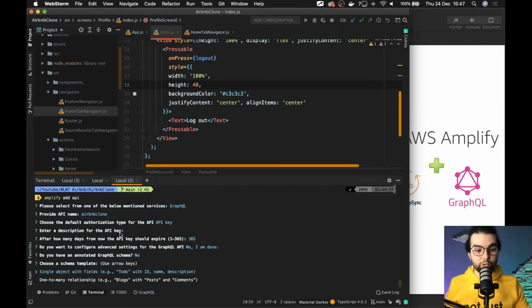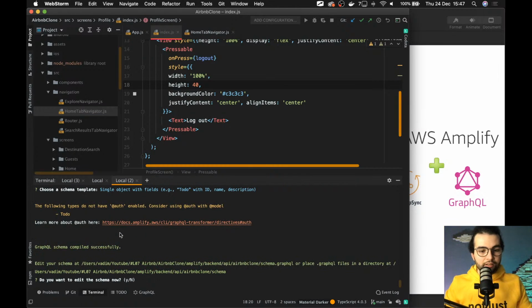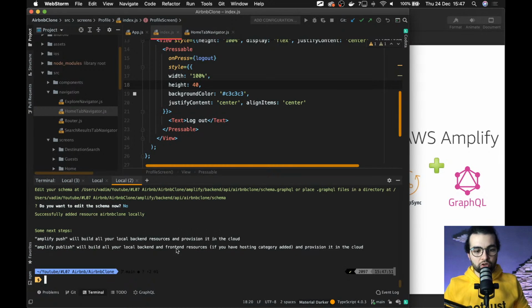And here there are 2 templates. In our case, we will choose a single object with fields, because we don't have a lot of relationships for our model in this application. Yeah, wait until it creates. Do you want to edit schema? Let's say no, because we will open it ourselves.